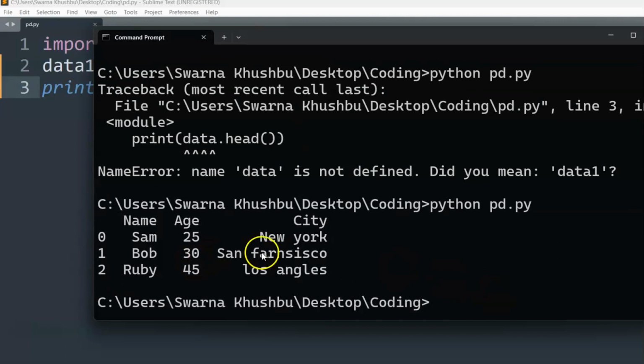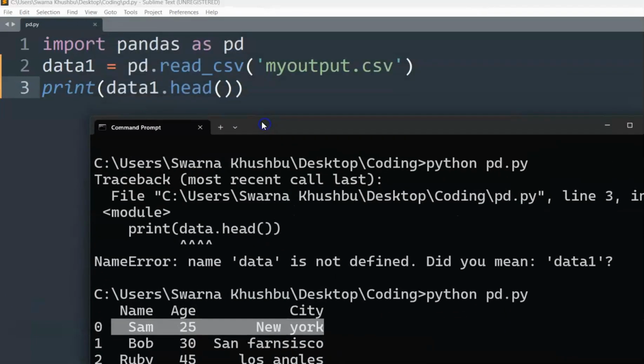Okay, now if you see, this is what came up. Now we actually want only the header part of this, right?